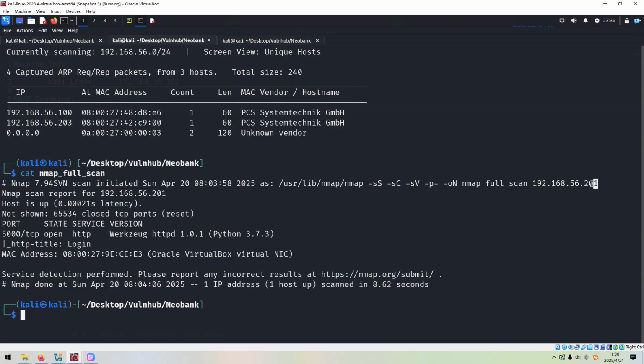Although you can notice here, the IP address of the target machine has changed since I re-imported the machine into VirtualBox. This time, a different IP address has been assigned to our target machine. This doesn't affect our lab.